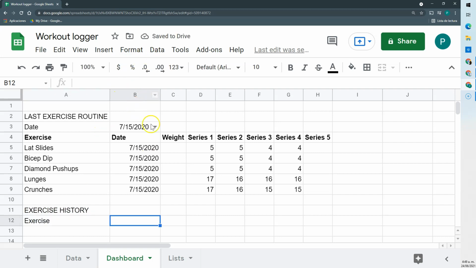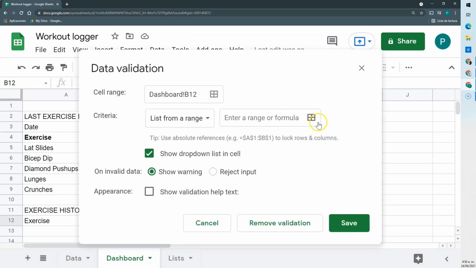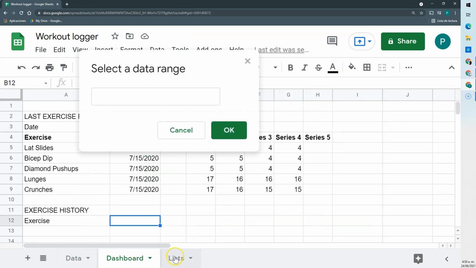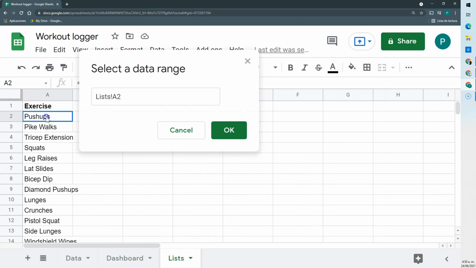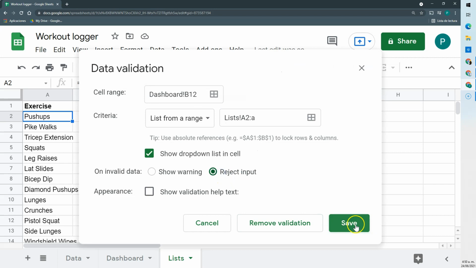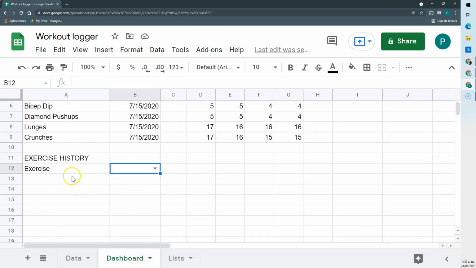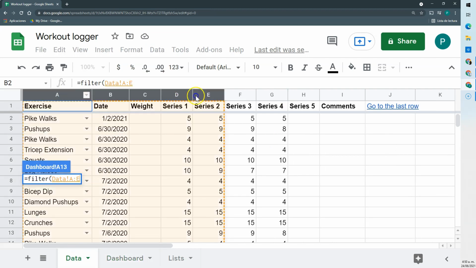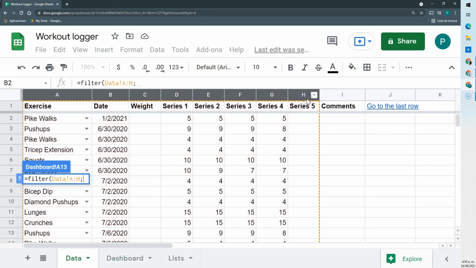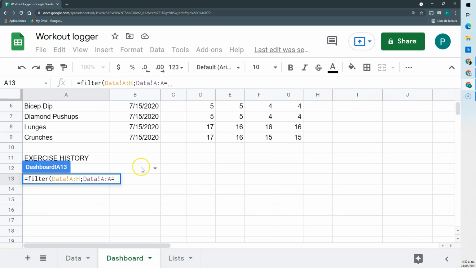We're going to do the same thing we did here, data validation, from a range. We can select it from our list. We can reject input this time. And then we're going to do the same thing we did here, just a filter. This whole data, and filtering this time by exercise, that the exercise equals the one I have here.